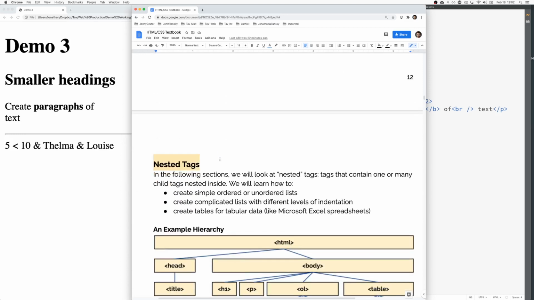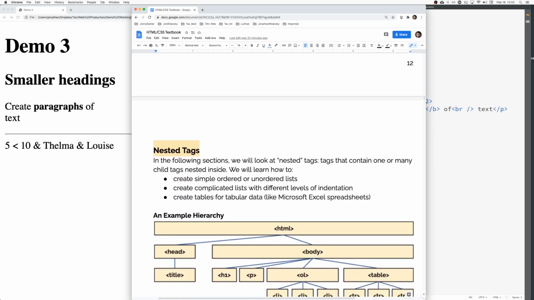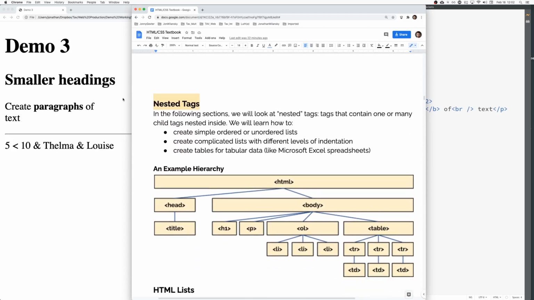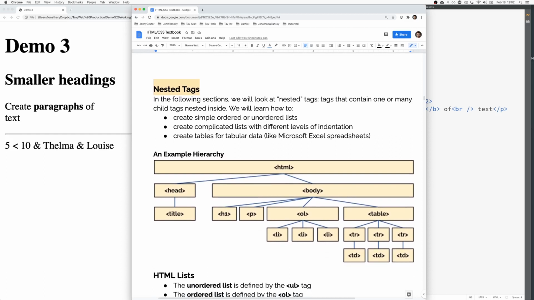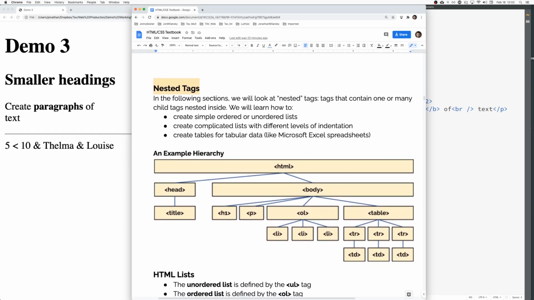All right, let's learn some new tags. These are a little bit more advanced. They're what I'm calling nested tags. Nested tags are HTML tags that contain other HTML tags inside them, inception style, okay? If you think about it, it's not really something new.